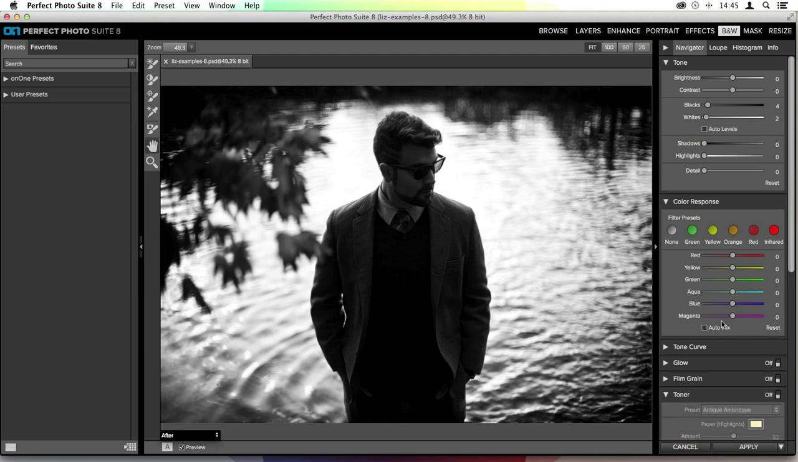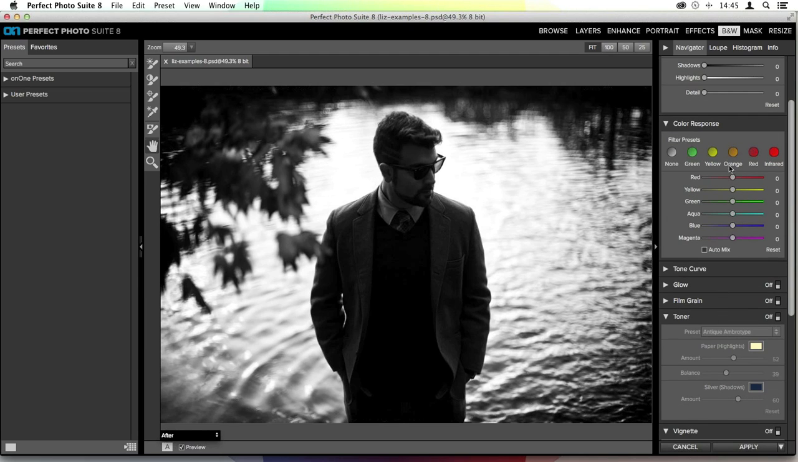Now, one of the other things here that is always really good to know about is in the color response pane. And there's something called filter presets. Back in the days of the black and white darkroom, when you used to shoot the film, you could apply a color glass filter to your lens as you were shooting, and it would adjust how the colors were tonally. They would adjust the tones of the colors that were coming through.